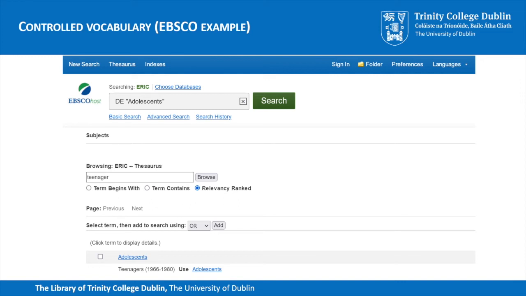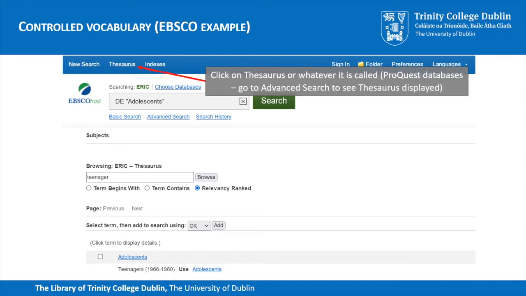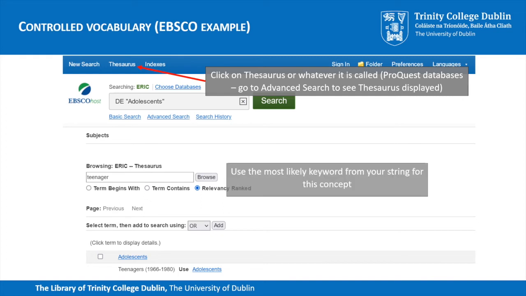So in ERIC, you click on thesaurus, and then you search for whether your particular concept exists as a thesaurus term. So I tend to flip it on to the thing called relevancy ranking here. Put in what you think is the most likely term to actually be in this database.